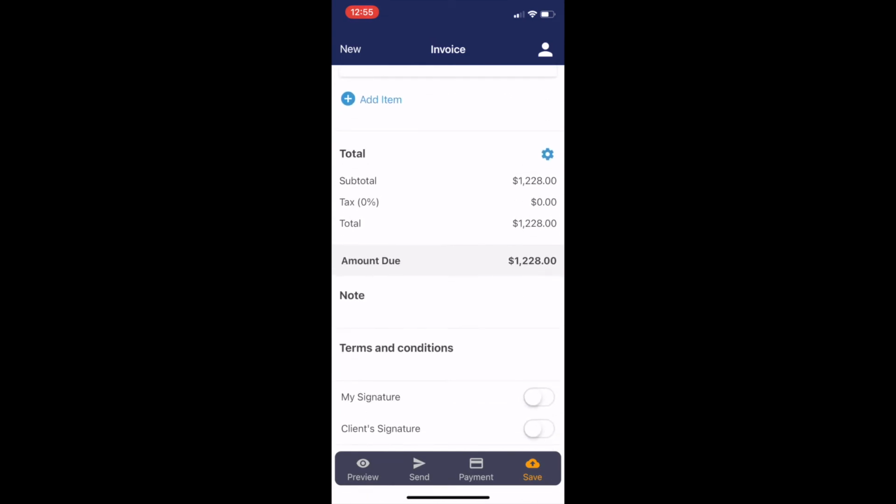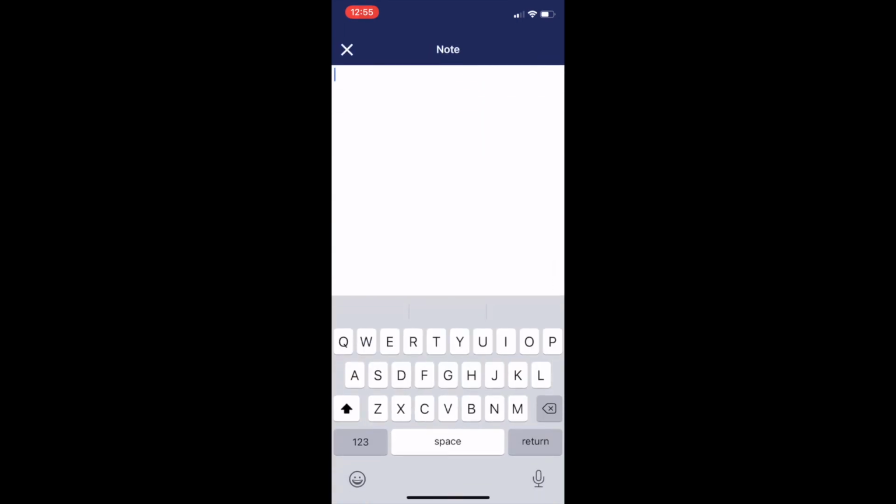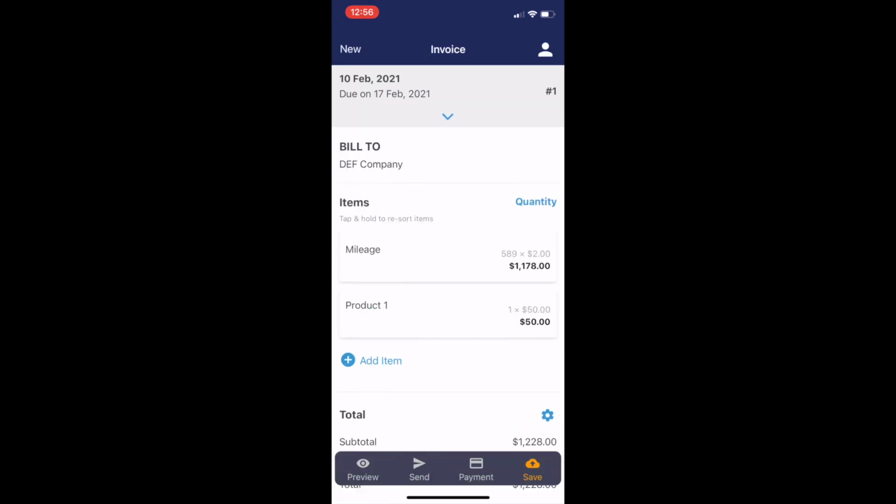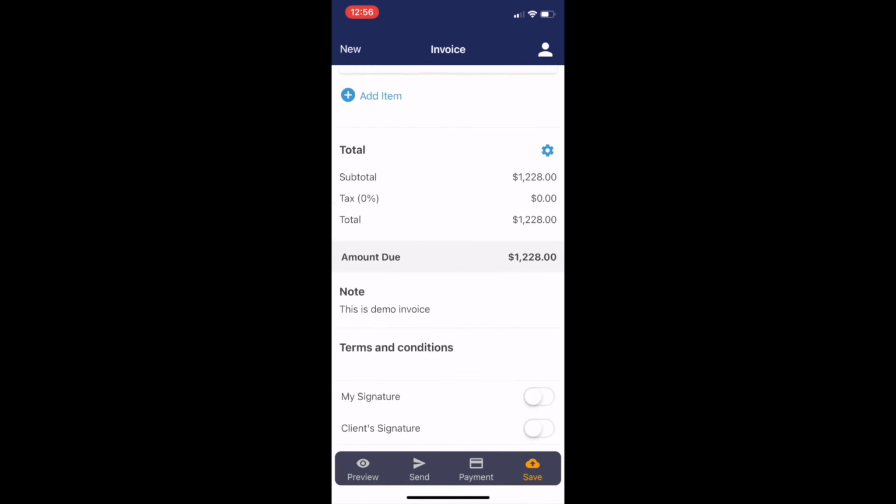So at some point here, I tap the note. Okay, here we go. And then you can just type, this is a demo invoice, or please pay by this amount, or a reminder that I'll be back next week to pick up more product, or whatever. You can just hit that check mark at the top left again when you're done. This is a demo invoice.